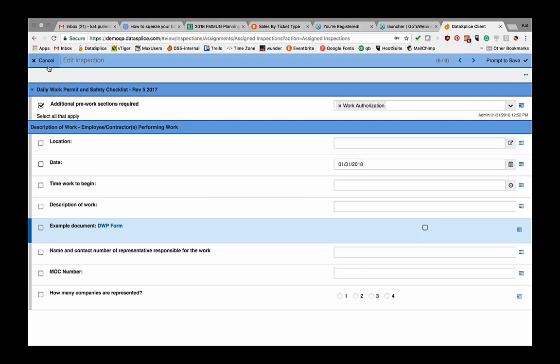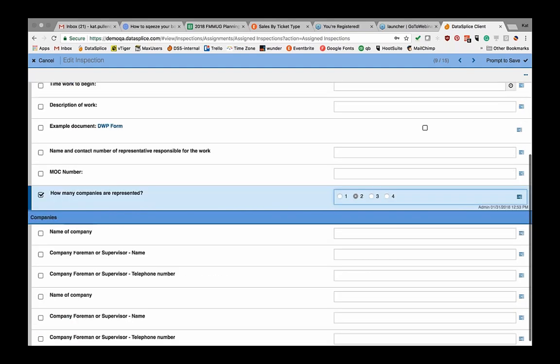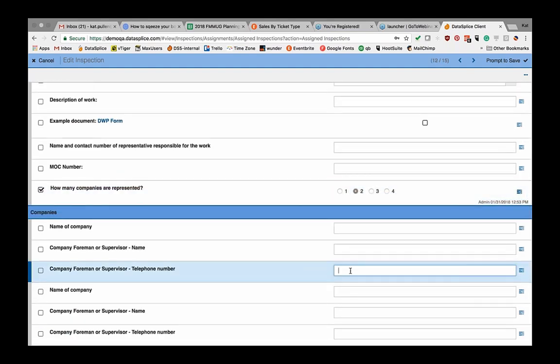The problem with embedding it in the reading is the form gets that much bigger and unwieldy, so it's better to have a little link, and that's offline that works. So that's there. How many companies are represented? And then it opens it up again. I think this is the active field.